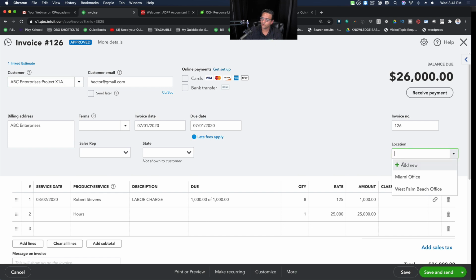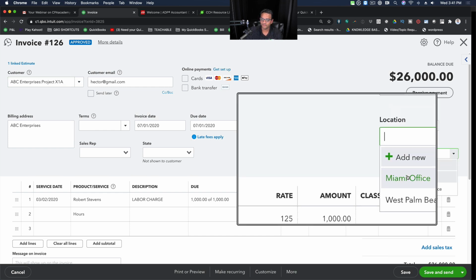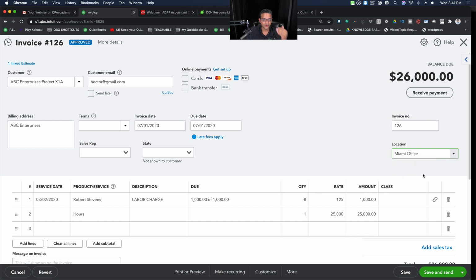So let's say this one was sold out of the Miami office. As you can tell up here, we have a drop-down menu for all our available locations. Okay, and then notice here I have a custom field for state, which is another option for tracking sales by state. Now, the state column will only work if you're working with QuickBooks Online Advanced, where you can create your own drop-down custom field. Same thing as sales rep.